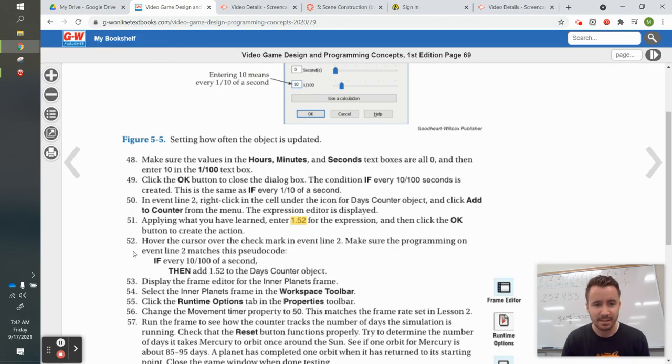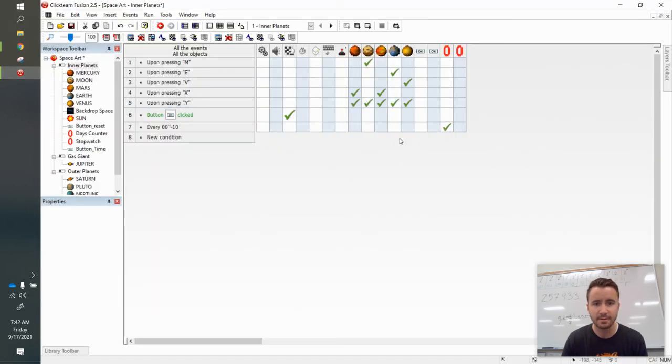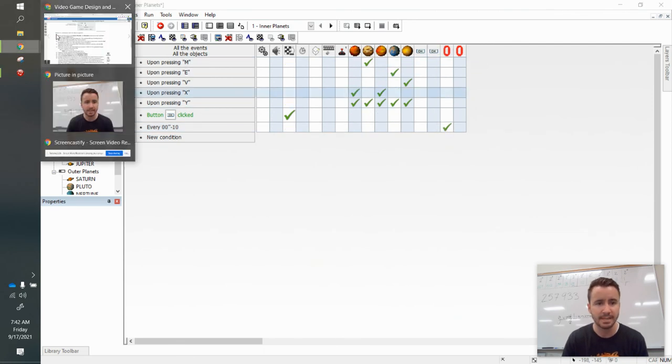Quite interesting. Hover the cursor over the check mark in event line 2. That's the one we just did. Make sure the programming on event line 2 matches the pseudocode. If every 1/10/100th of a second, then add 1.52 to the days counter object. So that's right here. Add 1.52 to counter, which is the days counter. So we got it. Nice.